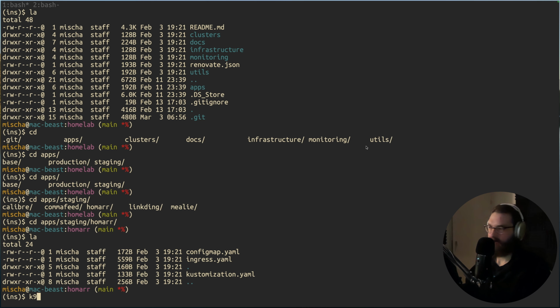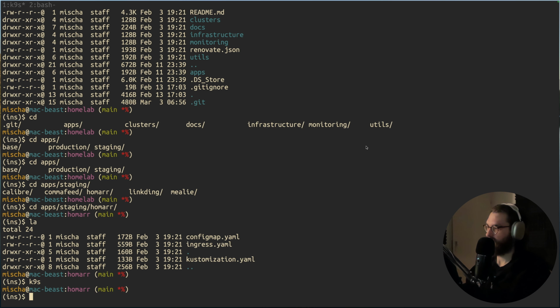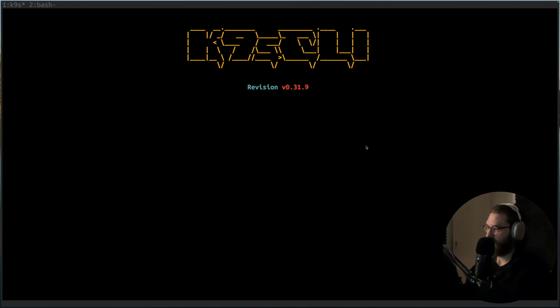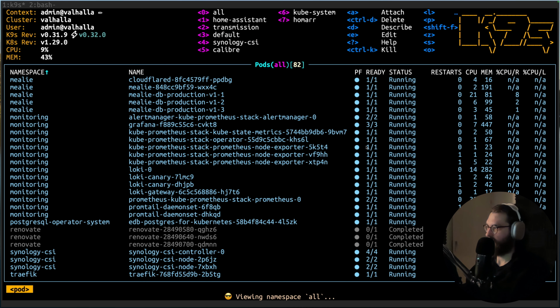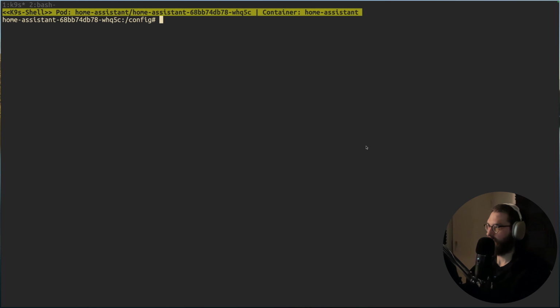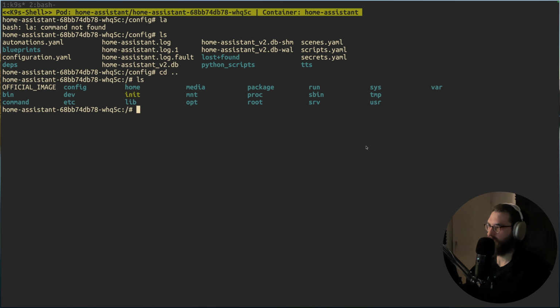But say you are in a container, so I go in my Kubernetes cluster. Let me just switch to my home lab here, and if I randomly go to my home assistant, now I'm in my home assistant container, and this happens, right? Sometimes I need to do things in containers. So here I can just navigate around as I'm used to. I can go to my home directory, I can list things out, cd config.